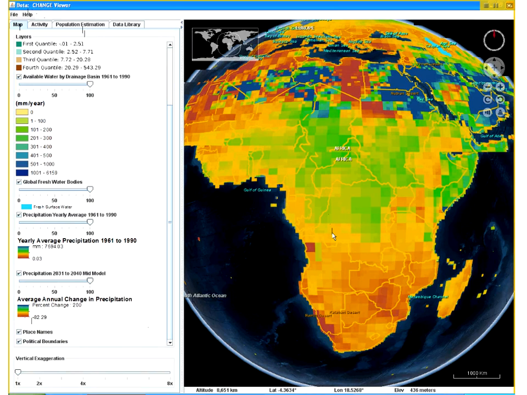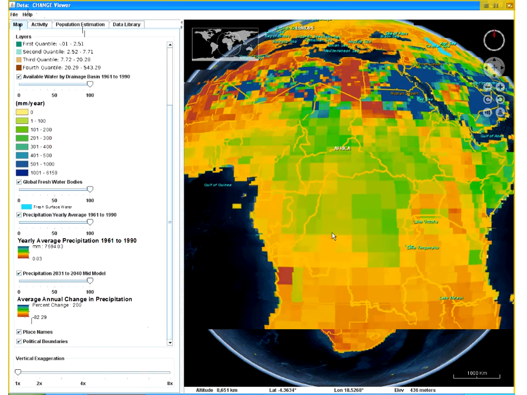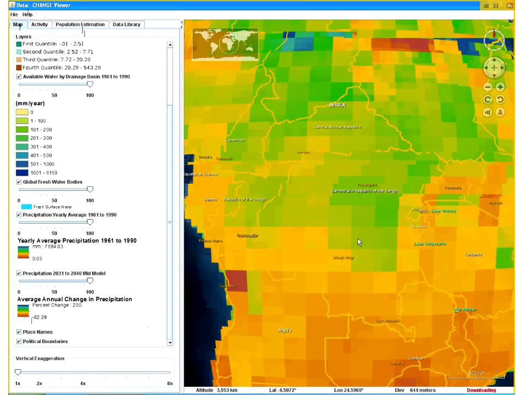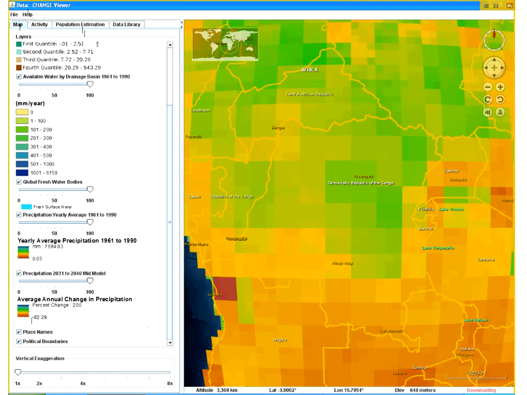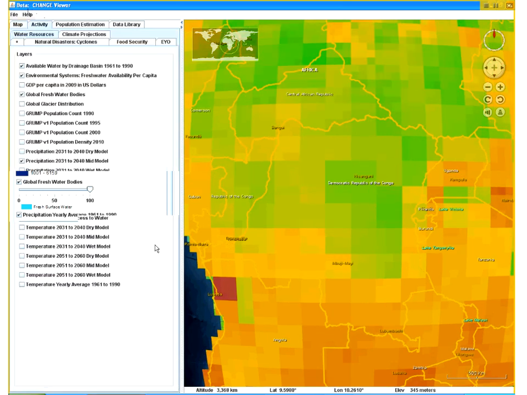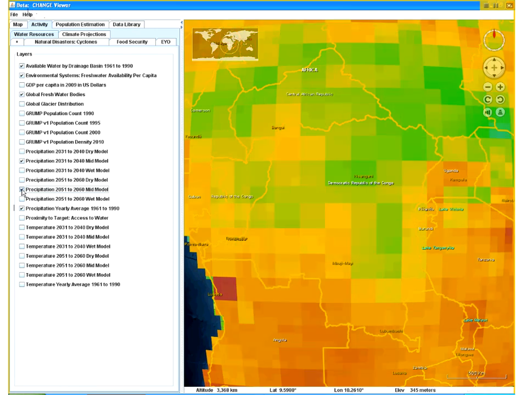And if I go back into the DRC, right, that's where we're interested, so I'm going to zoom us back in there. And we see that there's some variation within the DRC, right? There's a pattern and a trend that's going on. But let's take a look at 2051 to 2060 for the same model. I'm going to use the mid model. If I turn that on, I start to see a slight shift.